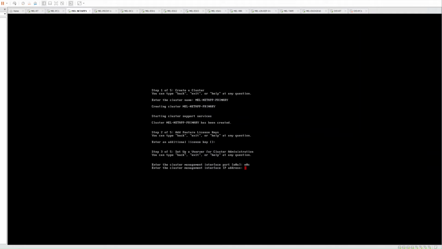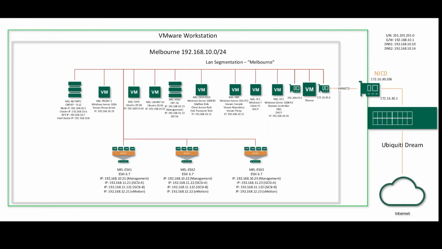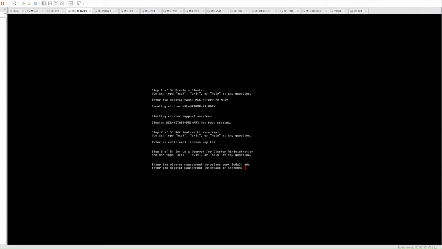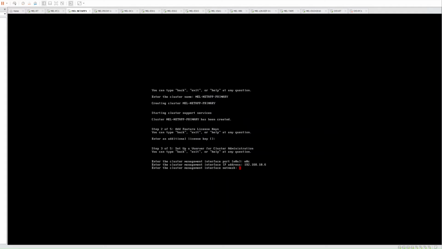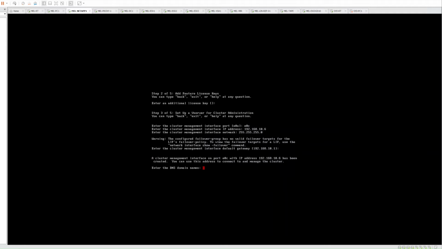And now it's asking for the IP address for the cluster. And again, if I just go back to my diagram, the node was 10.5, cluster is 10.6, so 192.168.10.6, and the same subnet mask, it's a 24-bit, and it's asking for the default gateway. It already knows that it's most likely going to be 10.1, so I just hit enter to accept 10.1.